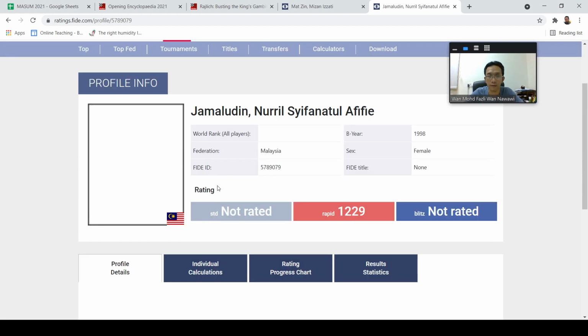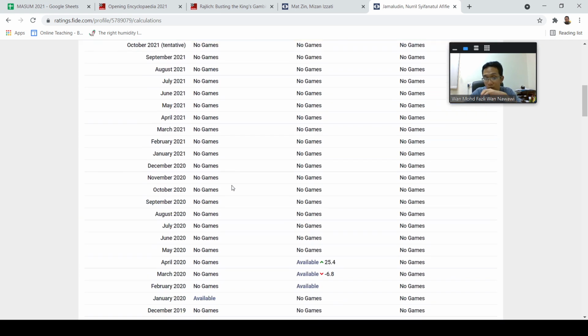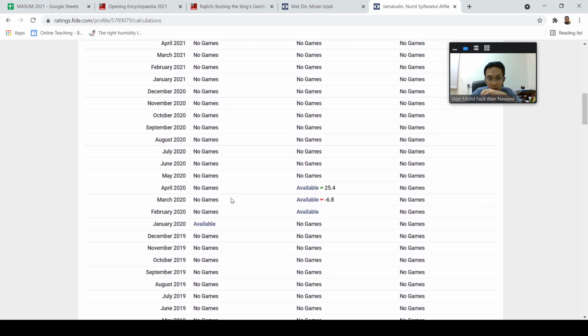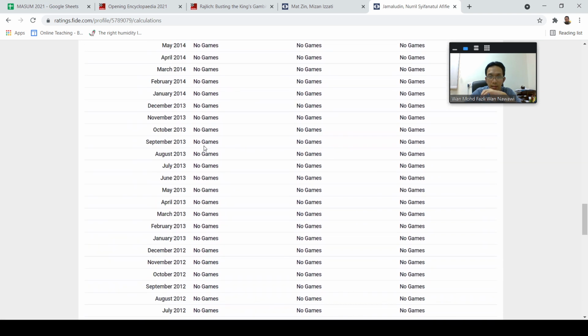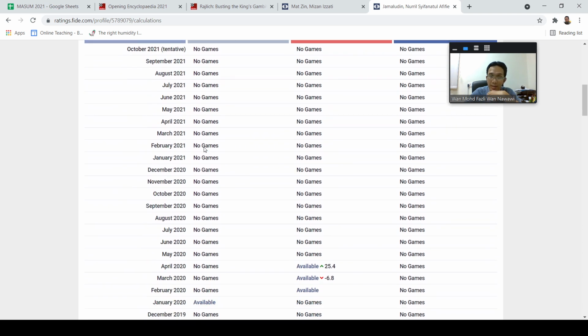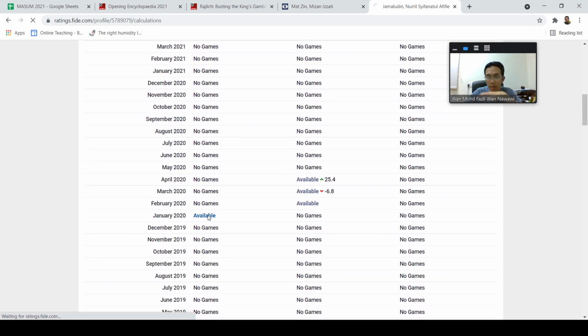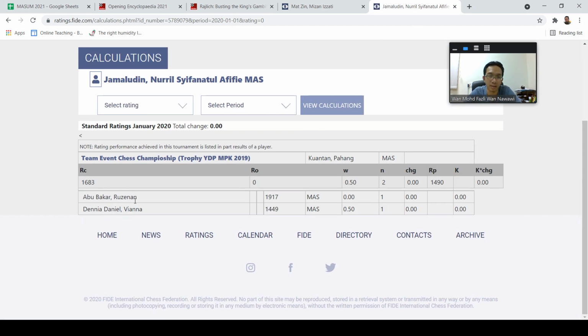But if you look at individual calculation, you see Nuril, you see here, available, okay, available and nothing. So even though Nuril has been playing in rated tournaments, if I click there, it's not enough. Only 2%. You need to play again at least 9% cumulative in order to get a rating. So Nuril is not enough.